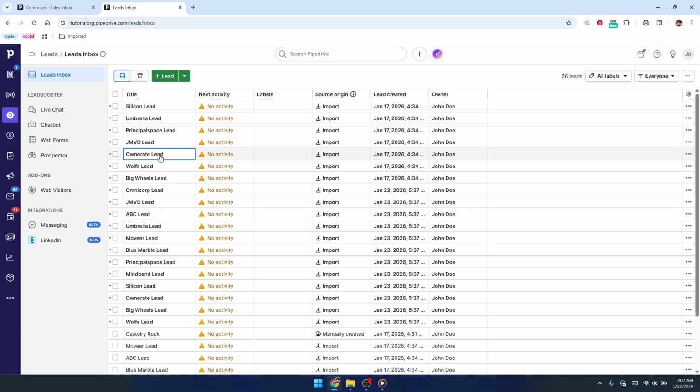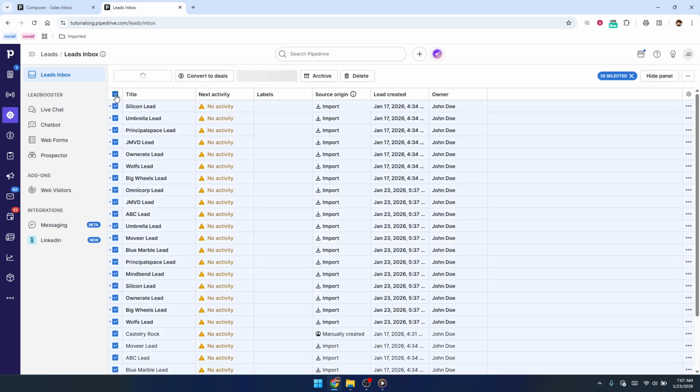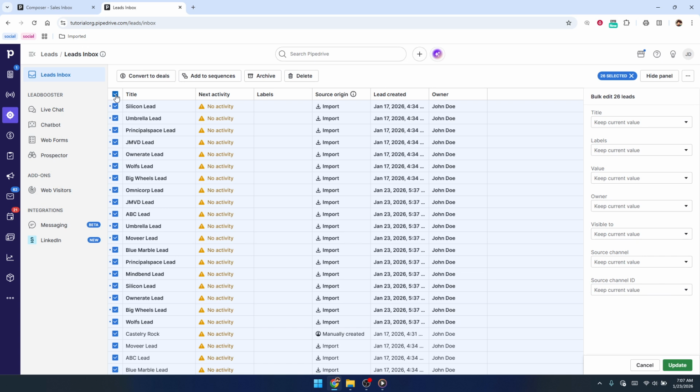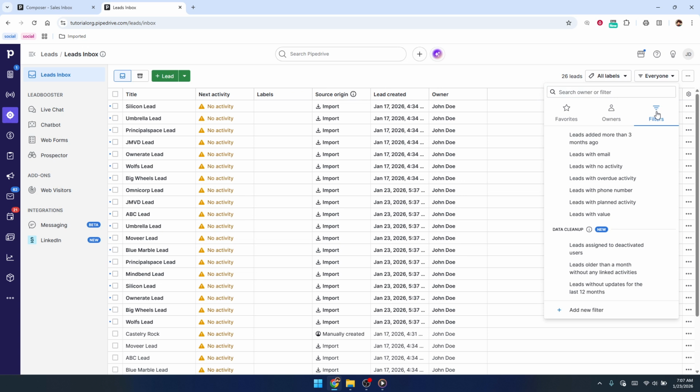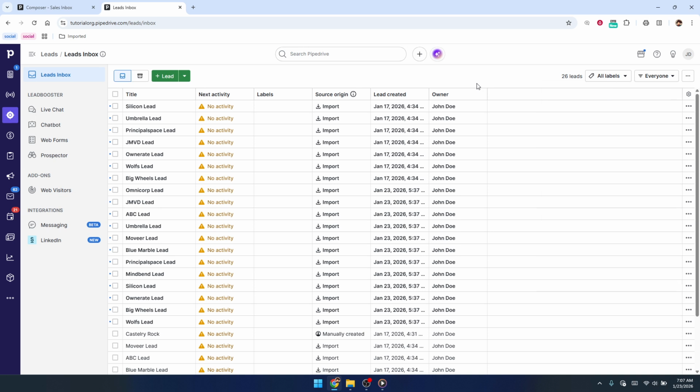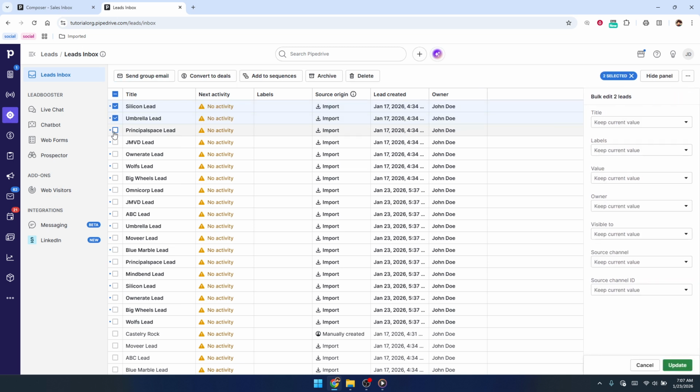Once you're in the leads inbox, decide whether you want to download all your leads or just a specific group. At the top of the page, you'll see a filter option. If you only want a certain subset, like leads from a particular owner, source, or status, apply the appropriate filter here. Take a moment to get this right, because the export will only include the leads that match the filter you've selected. If you want everything, make sure the filter is set to all open leads, so nothing is left out.